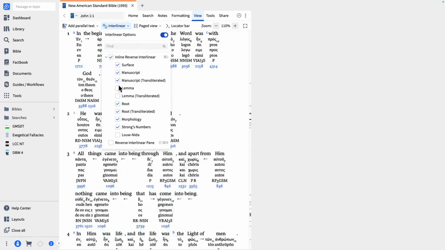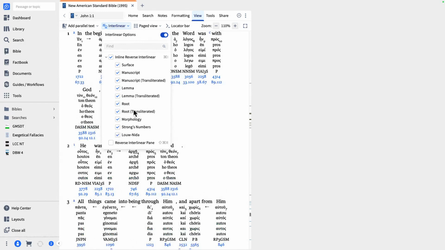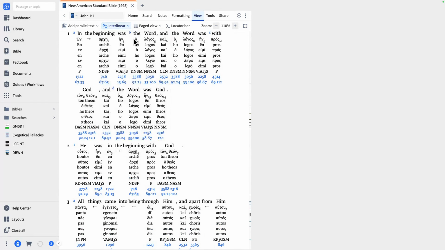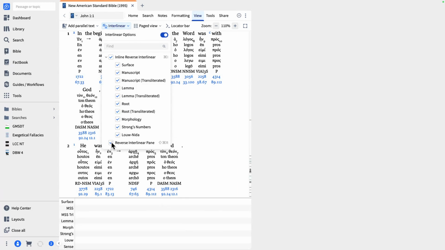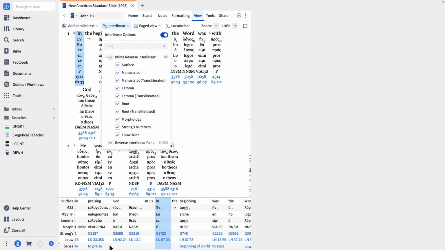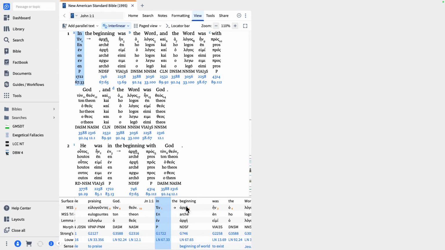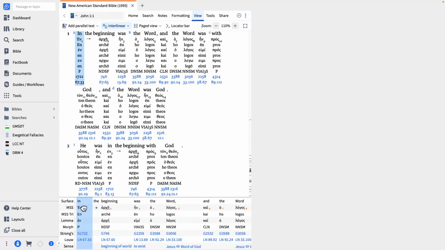You can also change the view. So right now we are looking at the inline reverse interlinear view. That means it's in line with the text. But there's also this bottom view, which is called reverse interlinear pane. Watch what happens. Turn it on. There's a little window pane down here, or menu pane, or whatever you want to call it, at the bottom with the same information. Now, the only thing is you have to kind of line it up. So you could take this and drag it left if you want to and line it up. This gives you a little bit more flexibility on where it sits with the text.